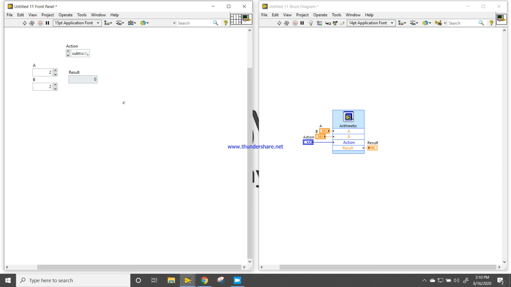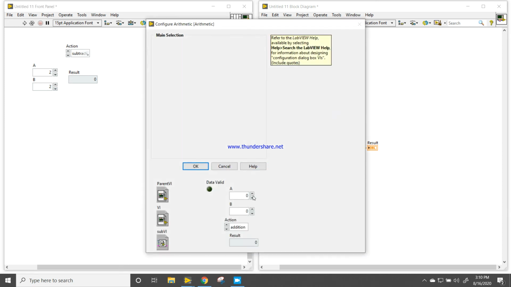You can also design your Express VI by following this process. In the next video, I will improvise and show you how we can design a fully configured Express VI. So you can also open it and configure the things from inside. You can put the value here and other things.